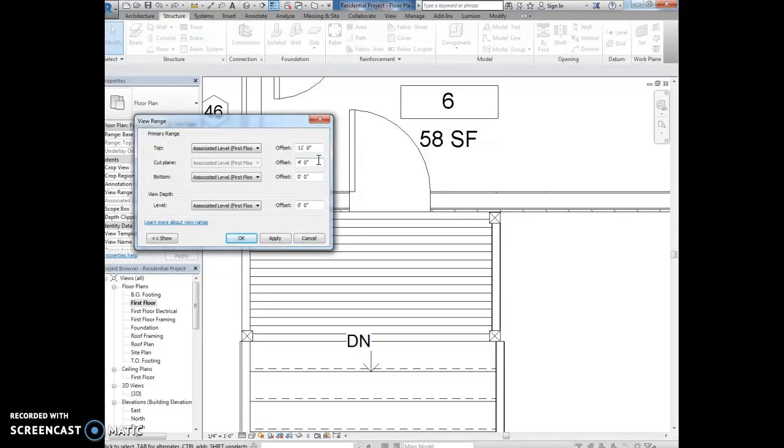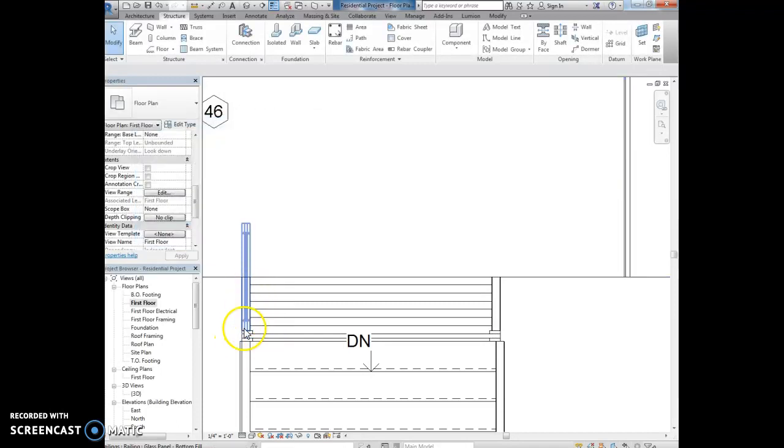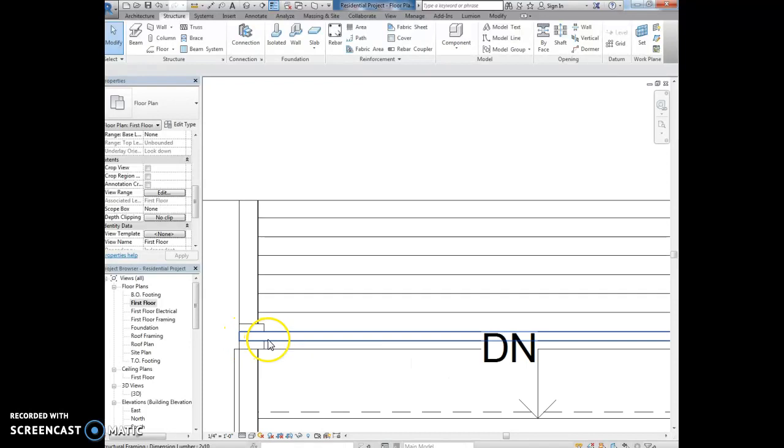So what we're going to try to do is actually just change the cut plane. I'm going to set it to something like 15 feet. And I'm also going to set this to like 15 feet, and I'm going to hit apply. All right, so now there's my beam right there. I'm going to say OK. We will have to change this back though.